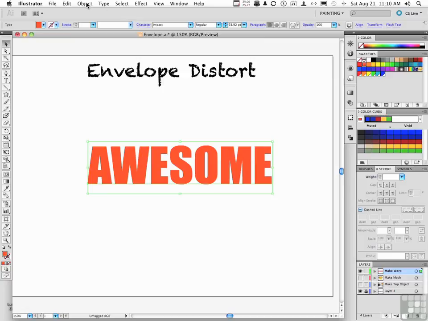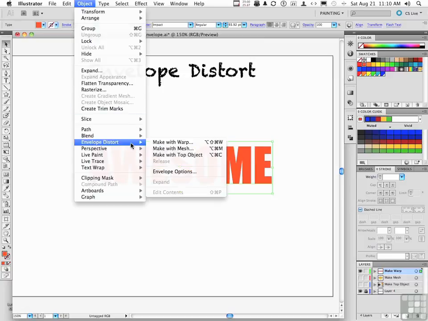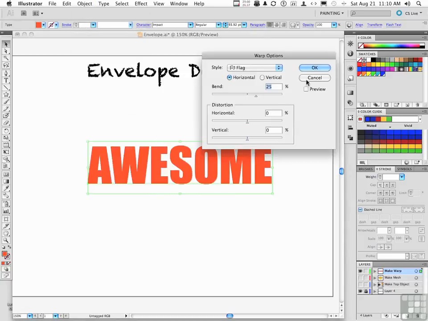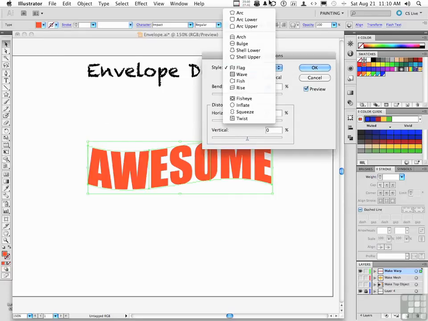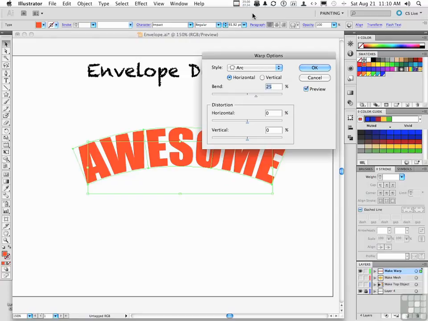Now let's go back. Object, Envelope Distort, and Make with Warp. Turn on the preview. I don't know about you, but do these look familiar to you? If you're using Adobe Photoshop, we have had the warp options exactly what you see right here in that program for 100 years. The only difference is in Adobe Photoshop, they can only be used on text. And in Adobe Illustrator, although I am using text, they can be used on any object that you want.